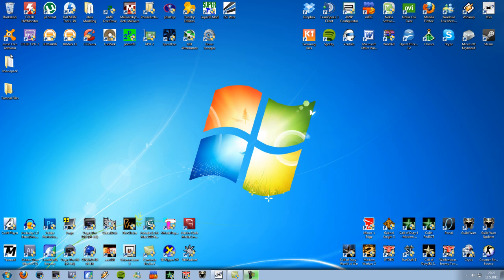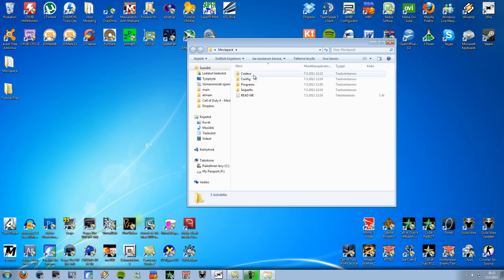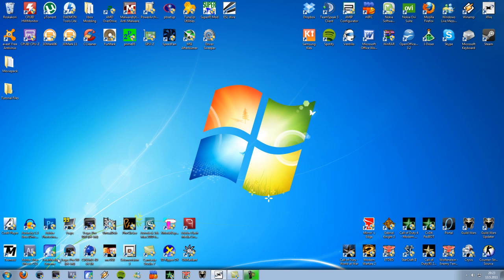So I'll start off by downloading this movie pack. I got the link in the description. It includes some codecs, config, programs, and a sniperfix file. Install those. There are some instructions inside some folders if there is anything complicated.